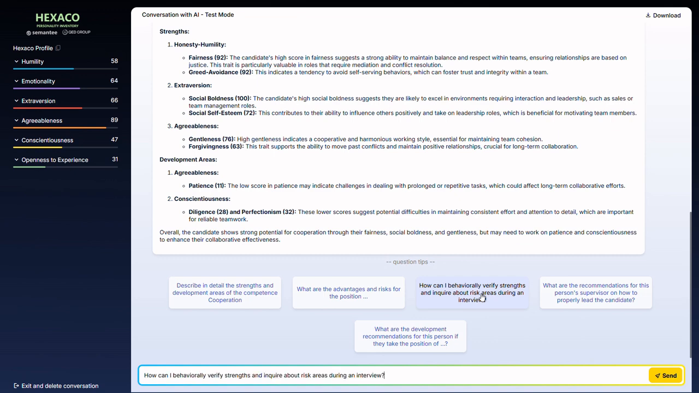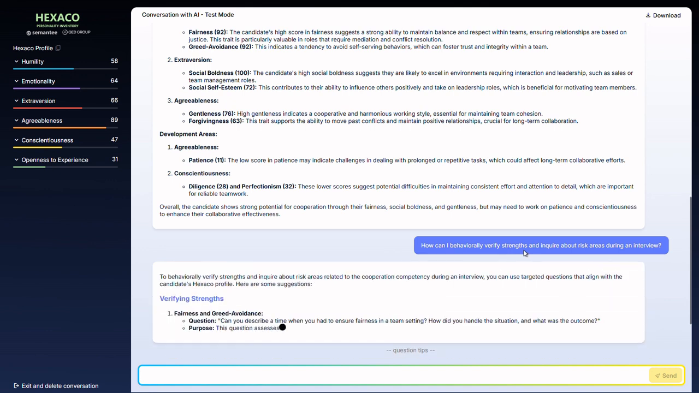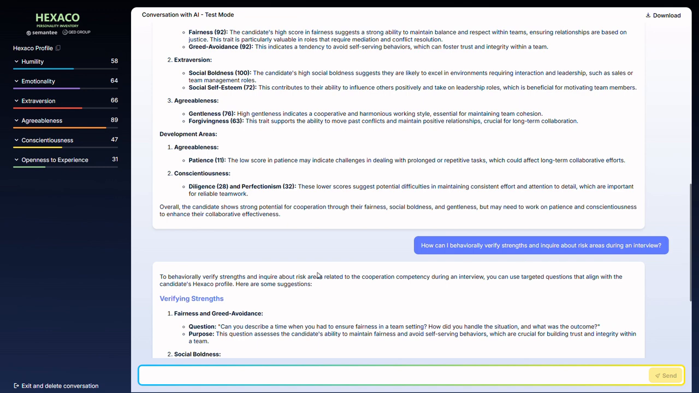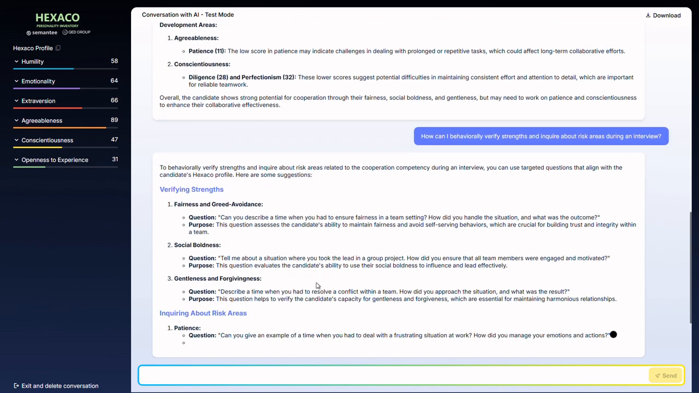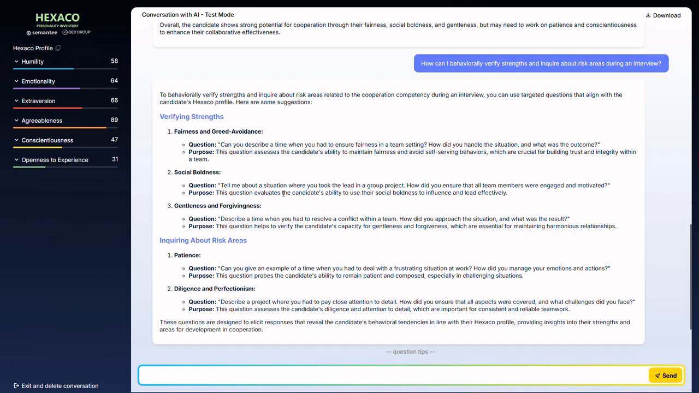Given that we're dealing with a psychodiagnostic instrument, you can also ask our system to help you prepare meaningful behavioral questions for the interview. For example, you can ask how to behaviorally verify strengths and inquire about risk areas. And again, you get a highly tailored response, including particular questions that dig into some of these important aspects.